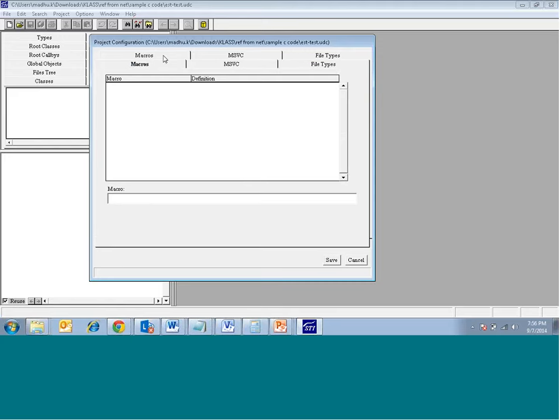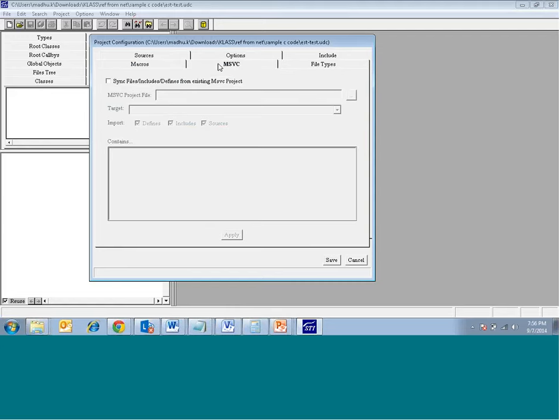Okay, next one is the macros. Any macros that you want to use across the project, you can name that and define where it is. That you can add. Next one is the MSVC. So that is for VC projects, we don't need that.